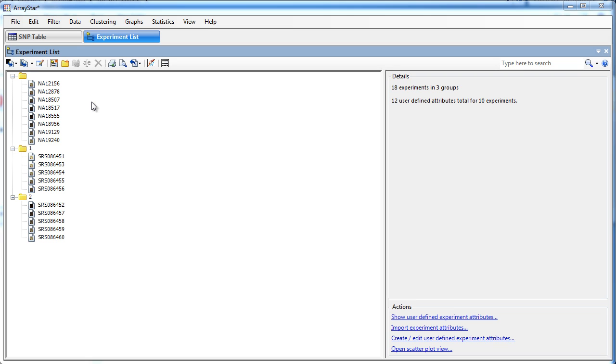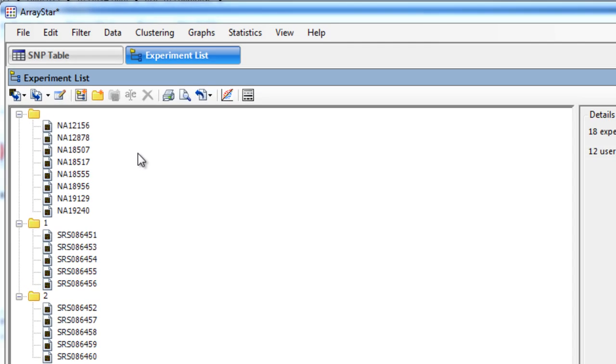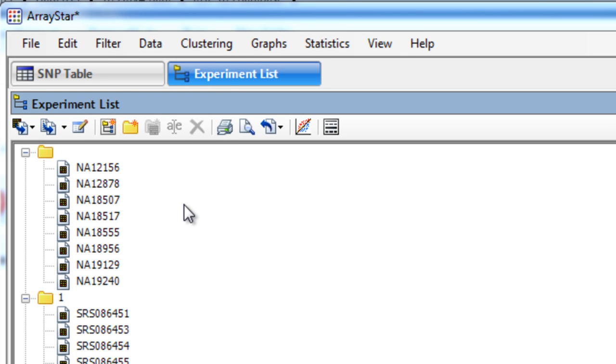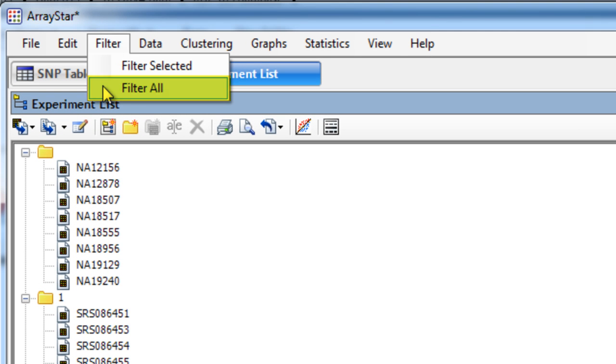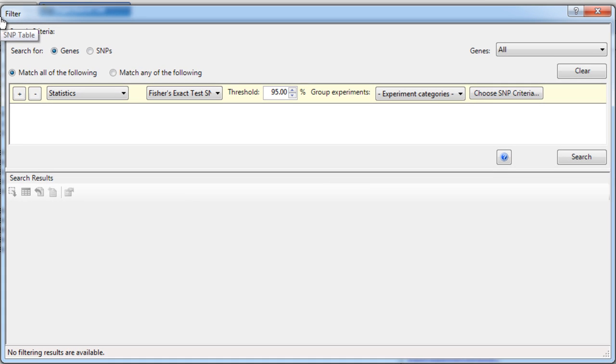Now that you have created groups and done any necessary editing to your imported attributes, you can run statistical analysis on your genes or SNPs by selecting Filter, Filter All. What is important to note is that although you have grouped your genes one way in your experiment list view, this does not limit you to those groups for your statistical analysis. Choose to group your experiments by any of your imported attributes from the drop-down menu.